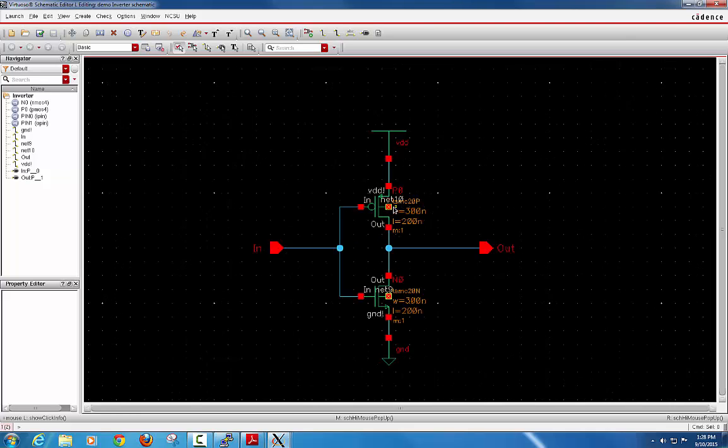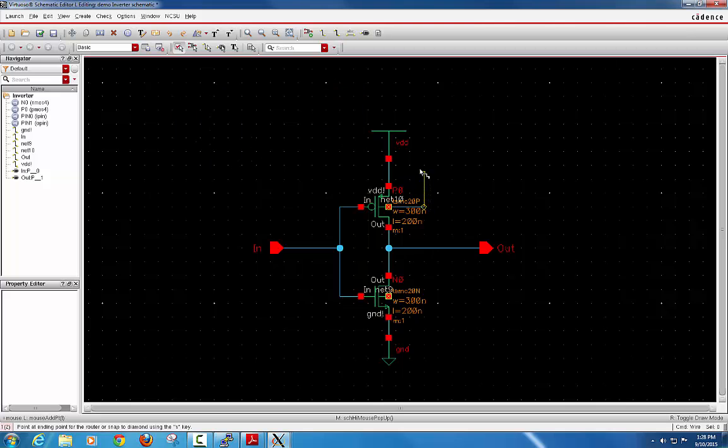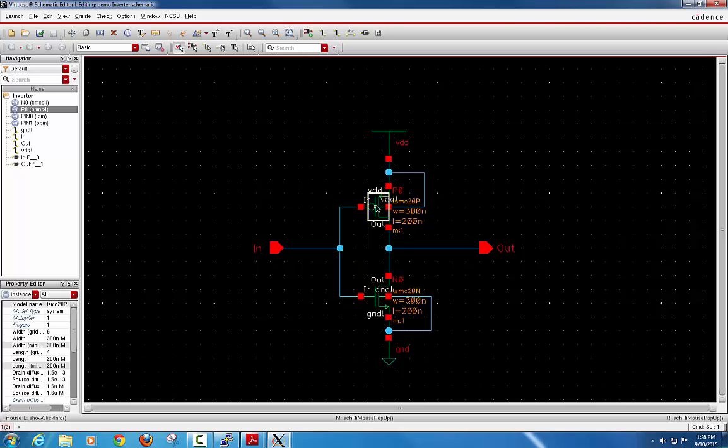So again press W in order to connect the body of your PMOS to VDD and the body of your NMOS to ground, and again click on check and save. Now so far we have finished our design, but we will be maintaining a 2:1 ratio for the CMOS inverter. So as the width is 300 nano, let's make the width of PMOS 600 nano.